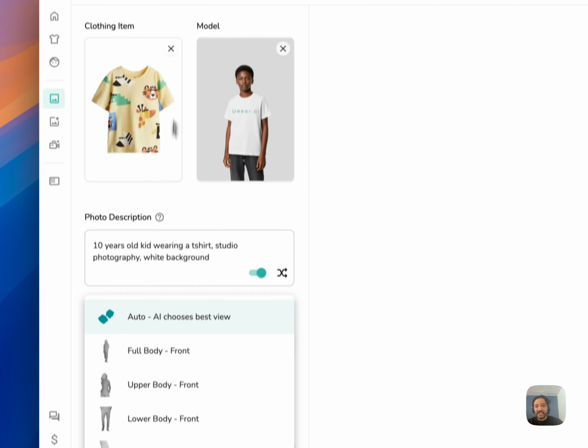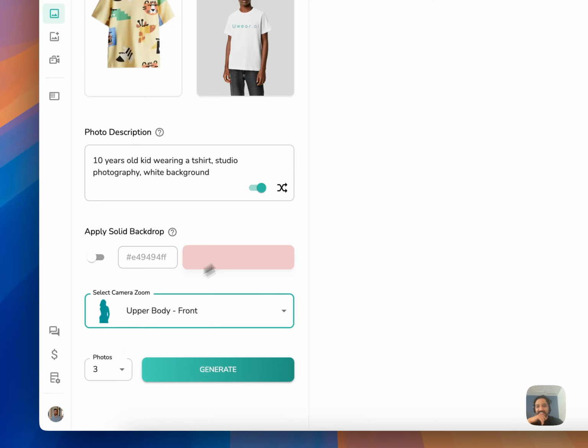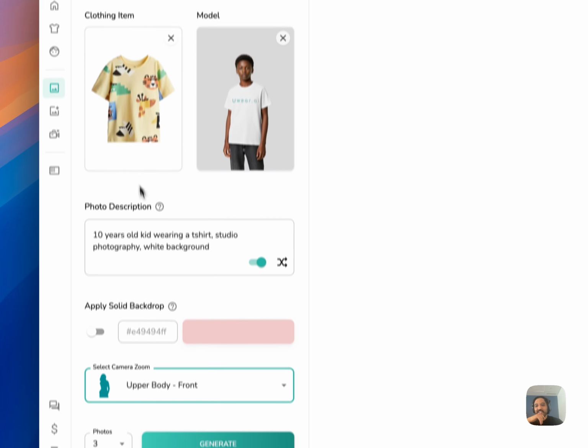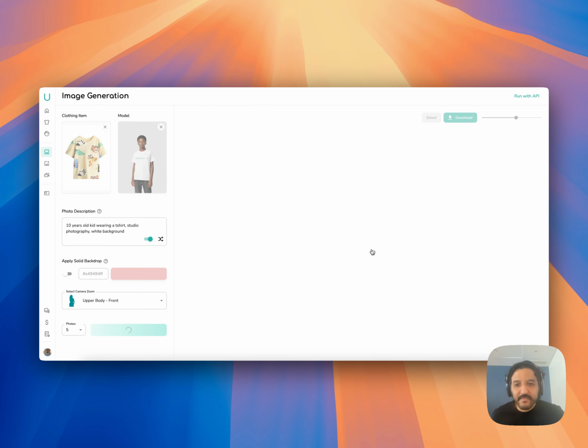If you pick lower body and you have a top, you're just gonna confuse it, and God knows what would come out. Okay, so we're ready. Let's go with 5 and hit generate. So it does take between 5 and 7 seconds per photo to generate. Here you see a rough estimate depending on the current usage on the app.